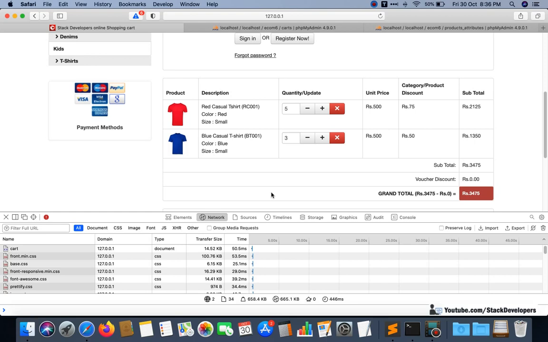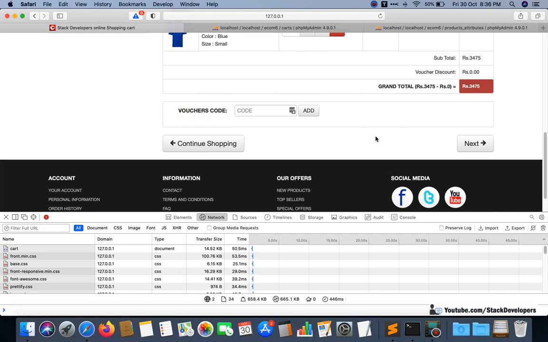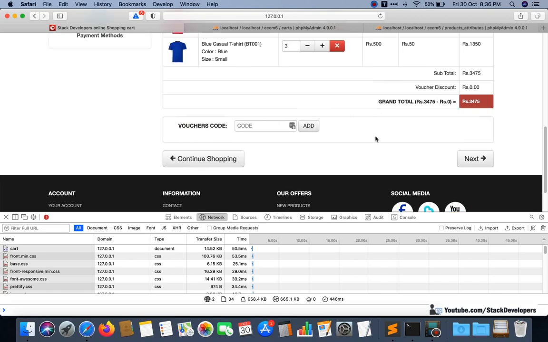After that we will start working on the user auth for login and register, and the coupon code functionality will work only after the user logs in.